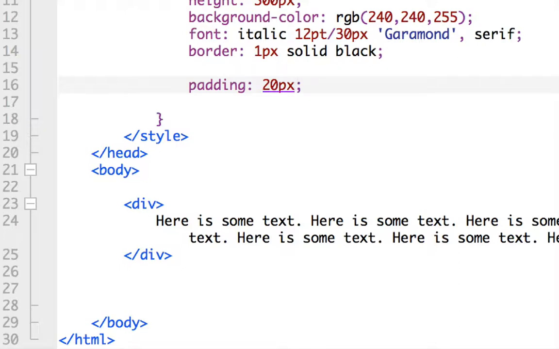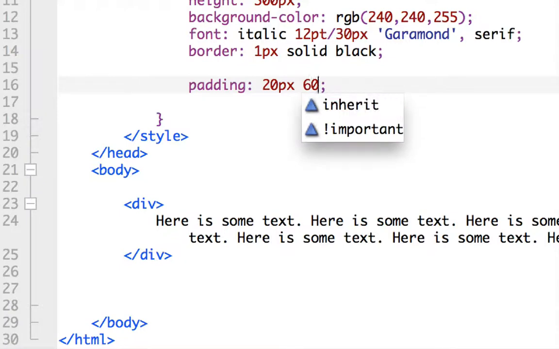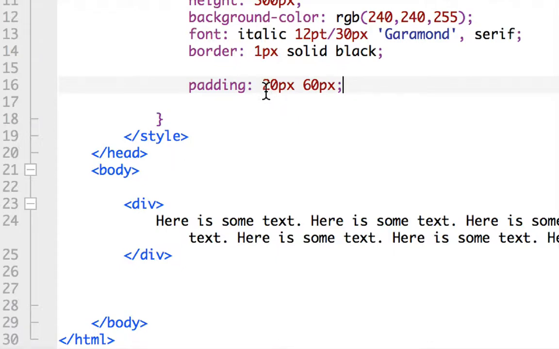But there's other ways to do it too. For example, I could say 20 pixels and 60 pixels. Now, this is just two numbers. Now, again, it starts with the top. So this number right here is actually top and bottom. And this one here is right and left. So again, you begin with the T. Whatever comes first is going to be the top. But if you have only two numbers, the first number will be the top and the bottom, and the second number will be the left and the right.